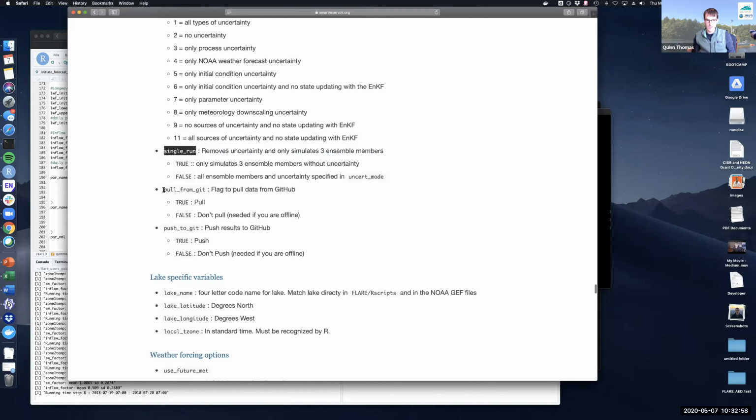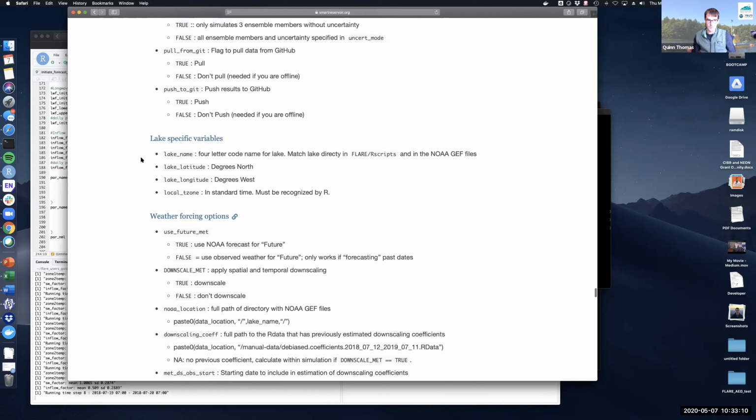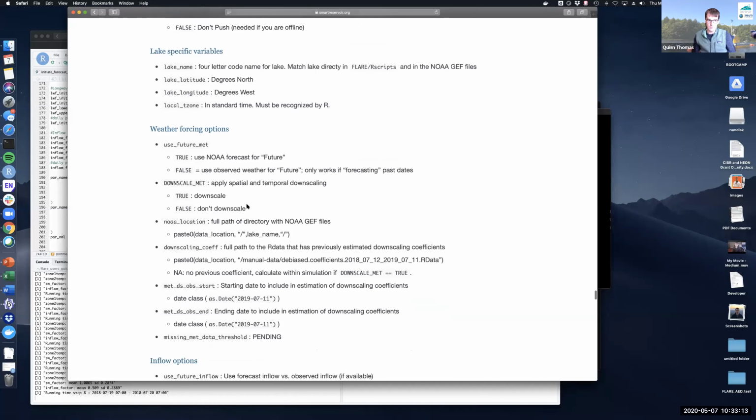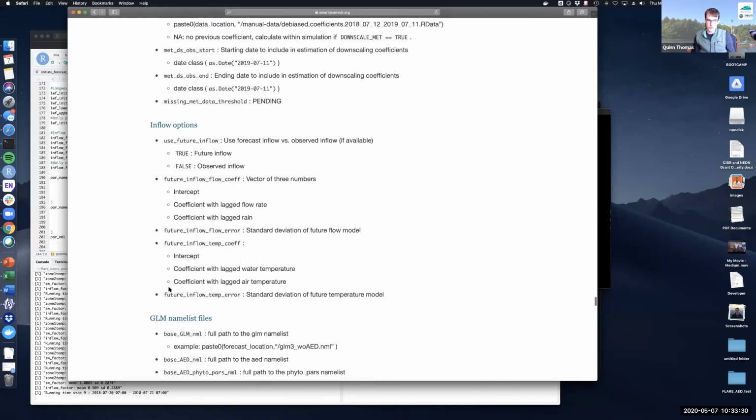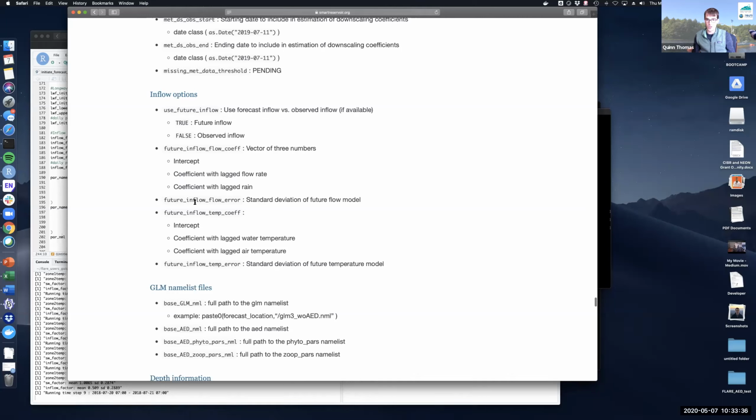Pushing and pulling from Git: you pull from Git if you want to access real-time data, and you push to Git if you want to archive your forecast. Lake variables. There's some weather forecasting options. Basically, do you want to downscale the Met data? If you want to do a run where you're doing a 16-day forecast but using observed meteorology, you would toggle use future Met. Controls over the inflows: whether you want to use forecasted inflows or observed inflows.